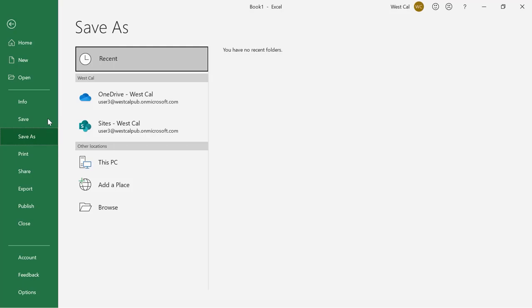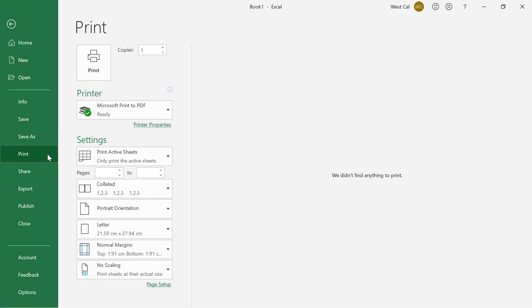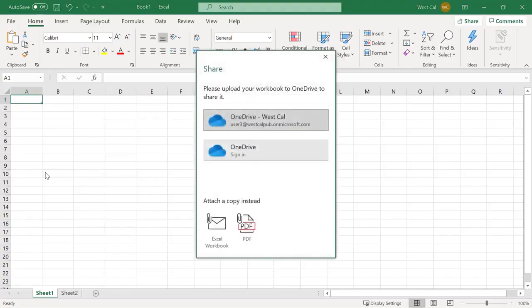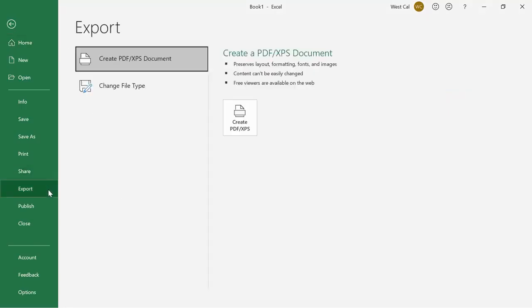Save As enables you to choose whether to save the workbook to your OneDrive account, your computer, or any other location that you have access to, and choose from many available file types. Print is where you can preview and browse your workbook as it would look if it were printed. This is called Print Preview. It also provides commands to print the workbook and customize the printout. Share this workbook to the cloud or send this workbook to others via email. Export lets you save the workbook as a PDF or XPS file.